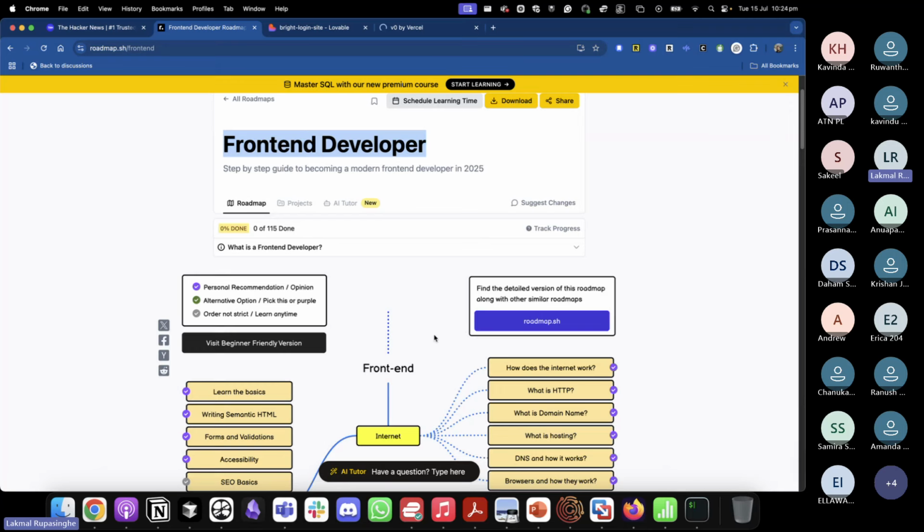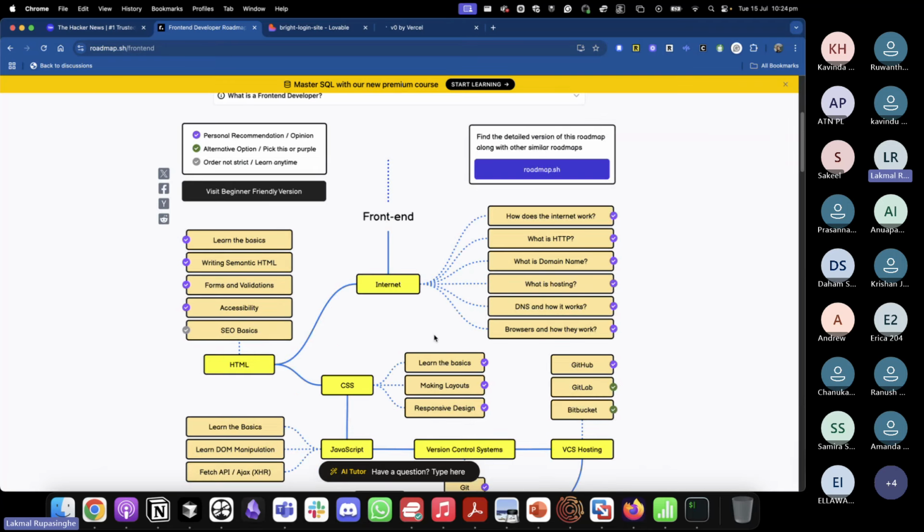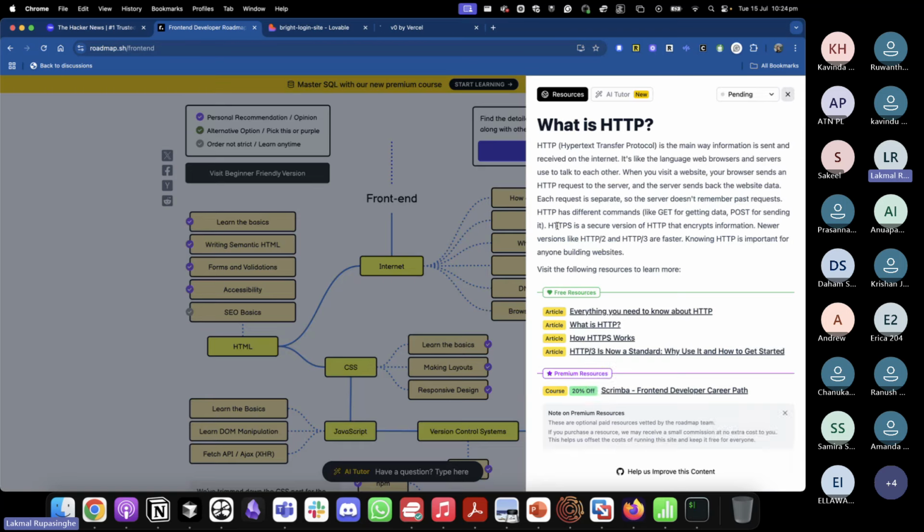So then the question is, do I need to go and do a complete course? No, you don't have to. If you want, you can, but we can learn while doing this. So basic things like what is HTTP? And this is what I told you earlier, you have to know the fundamentals.